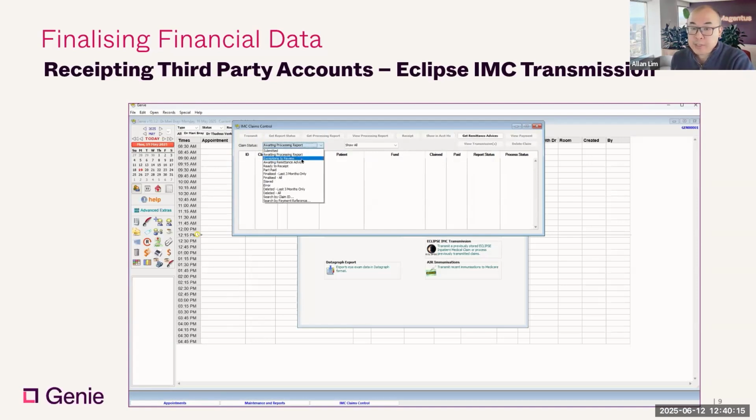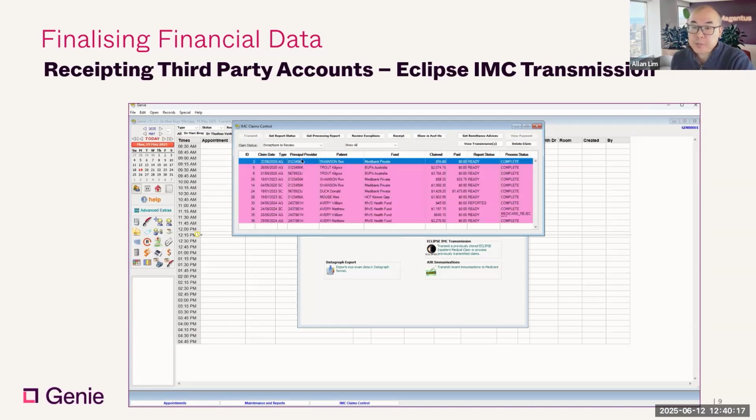Within the next drop-down list option, Exceptions to Review, similar to the steps that we checked in the Medicare and DVA transmission, review the exceptions to see if there are any paid claims. If there are any paid amounts, these exceptions will need to be rectified prior to receiving the payment. However, if there are no paid amounts, these exceptions do not necessarily need to be actioned right now prior to your end of financial year.